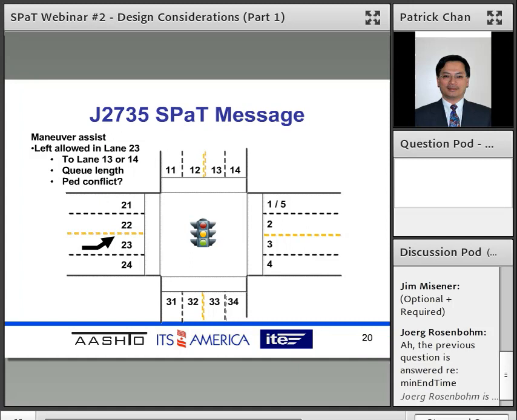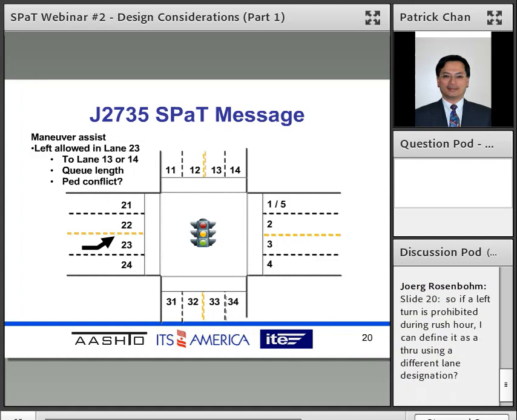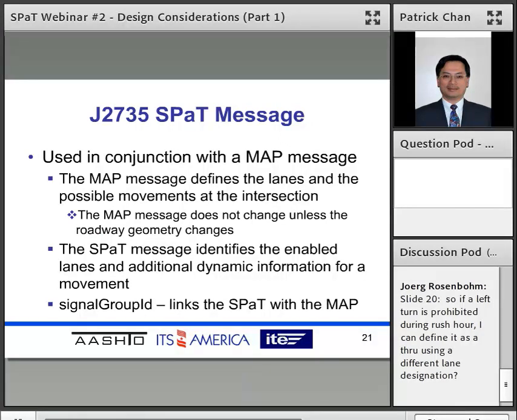And talk about maneuver assist. You see here in lane 23, we may have a left turn allowed that goes to lane 13 or 14. So if I want to make a left turn from lane 23, I'll end up in lane 13 or 14. That's in the map message. But in the SPaT message, we may provide information about that particular movement that says there's a queue right now for vehicles wanting to make a left turn, which may be, let's say, 100 feet long. Or we've detected a pedestrian or a bicycle in that crosswalk that conflicts with that left turn movement. So it's a bit that tells the vehicle to be careful, there might be someone that conflicts with your left turn. So that's a second piece of information that can be included in the SPaT message.